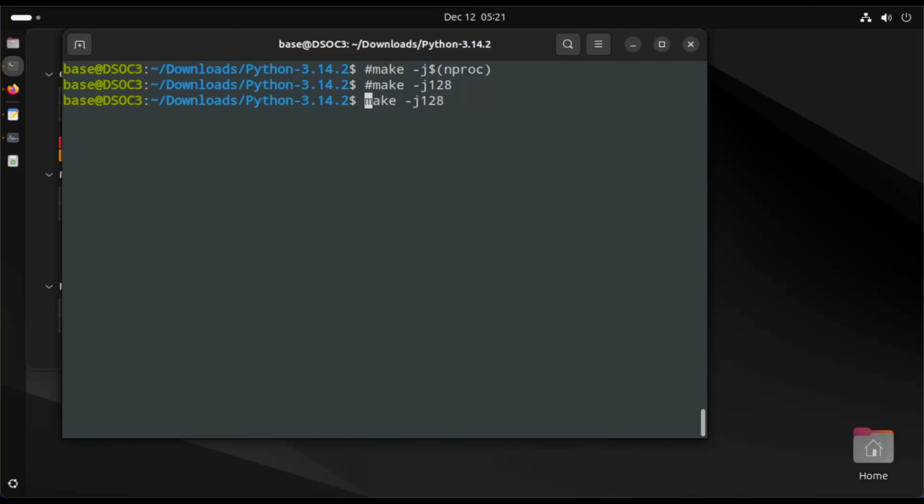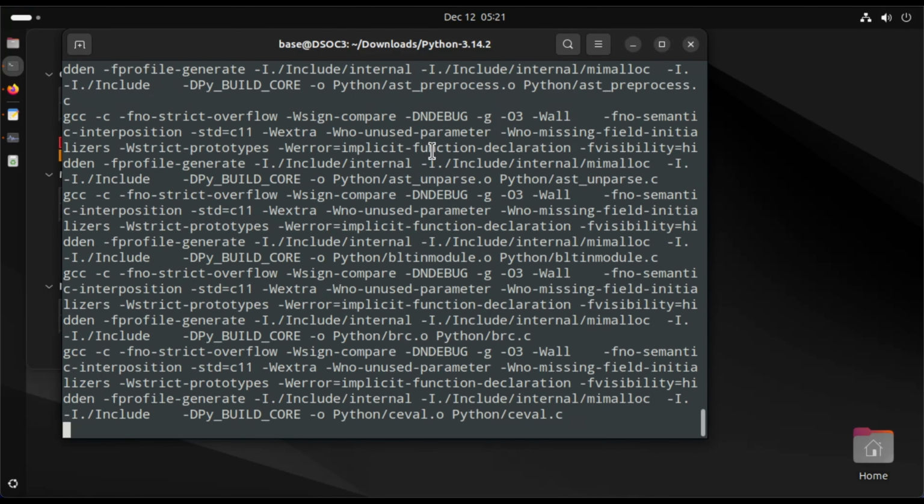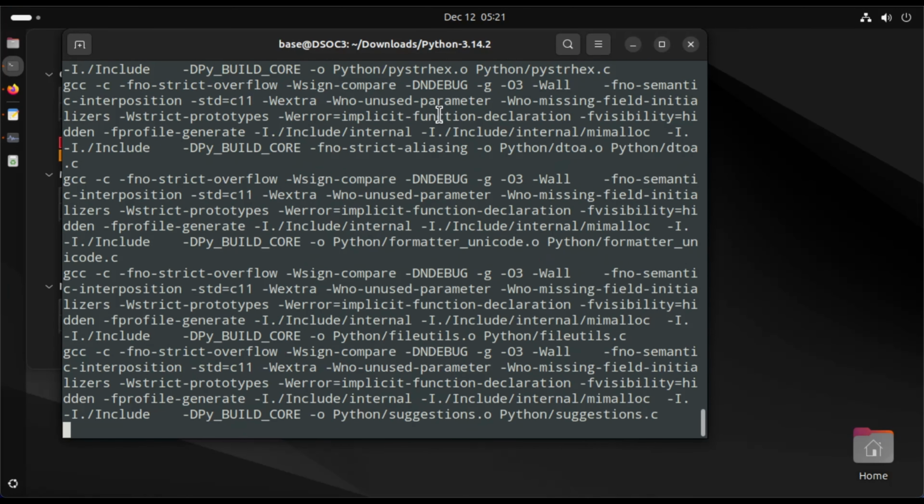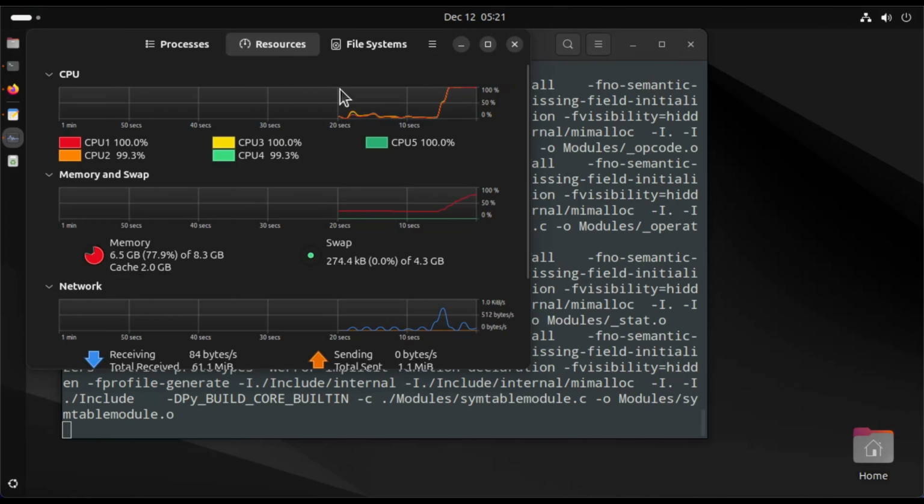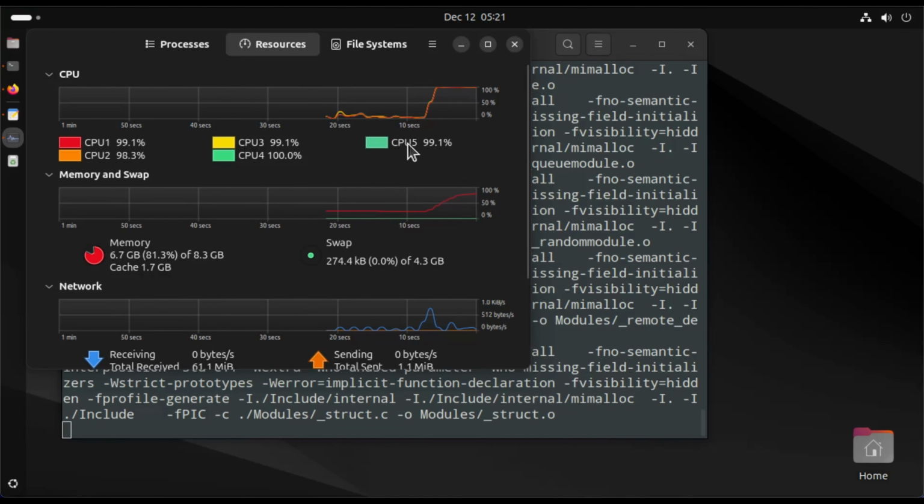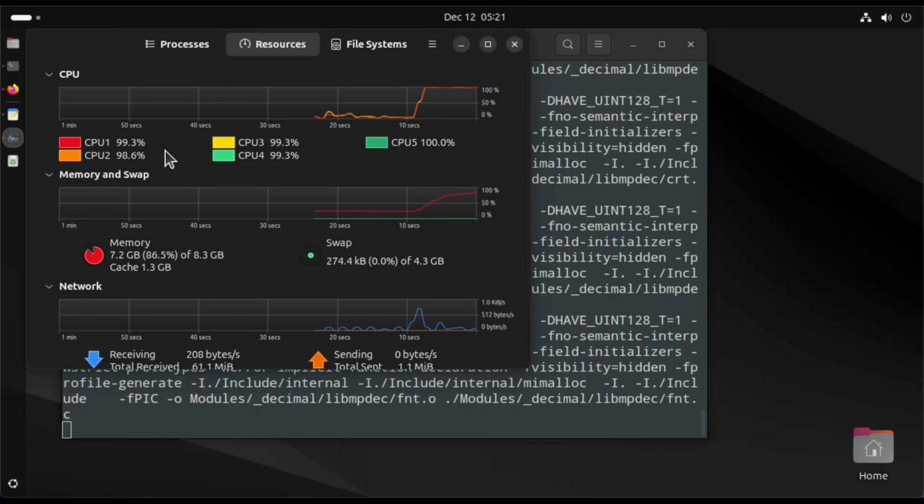Though I don't have this many cores, I'm still going to use it. So it is basically building. And if you see over here, the CPU load has peaked very highly. It's more than 100% almost everywhere, or soon it will be.